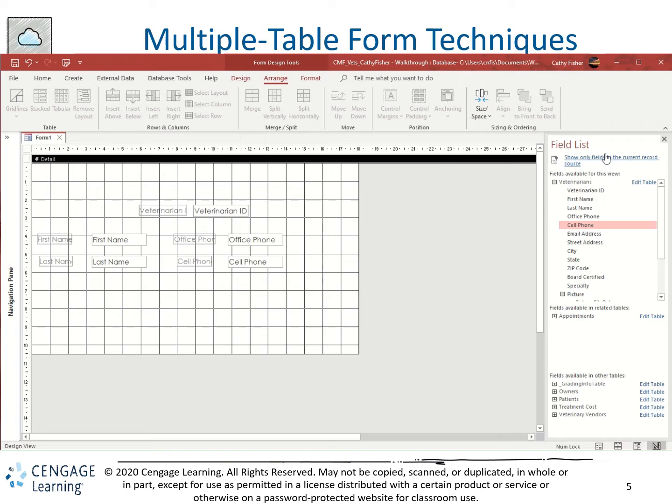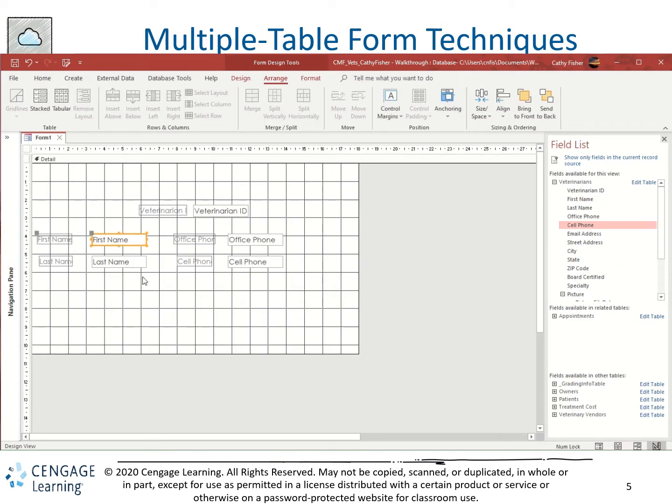Okay. The next thing we want to do is select all of them so that we want them to be the same size. So we want to select all 4 fields. So we're going to all 4 controls. So first name, last name, office phone, and cell phone. And then we're going to go to our properties.